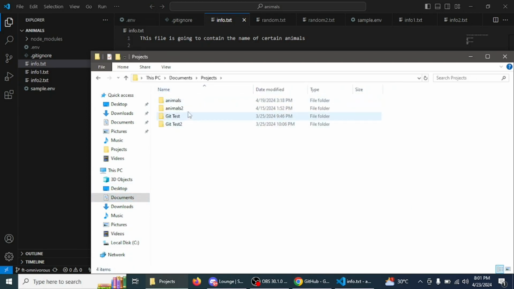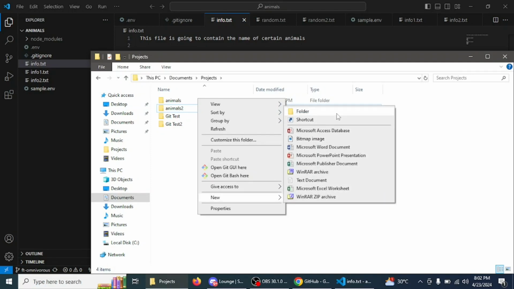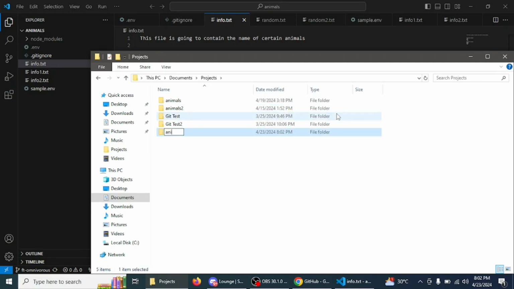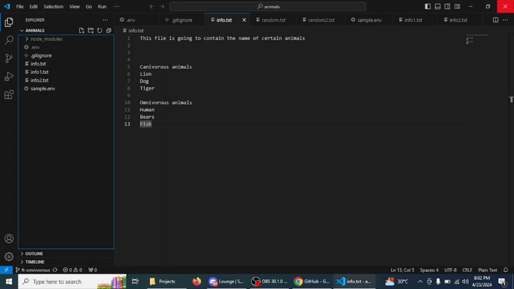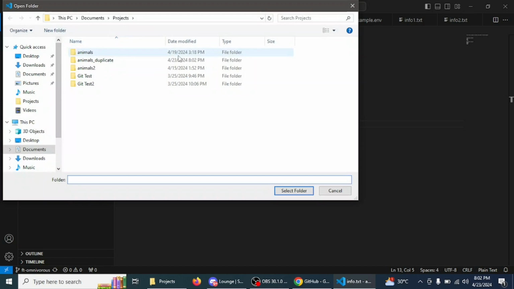So here I think we have animals2 here. We're not going to be using this. I can take that away, but we're going to call this one animals_duplicate. This is where I'm going to be working from. So you shouldn't actually be looking at this. We are going to imagine that this does not exist. So the first thing I'm going to be doing is opening that particular folder I just created. This is where we are going to be working from.